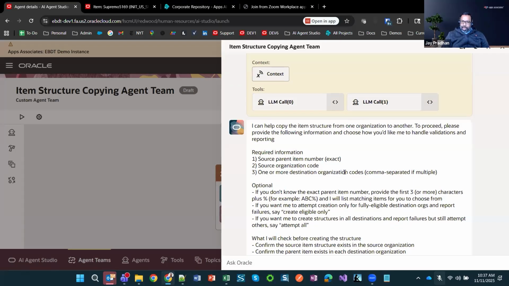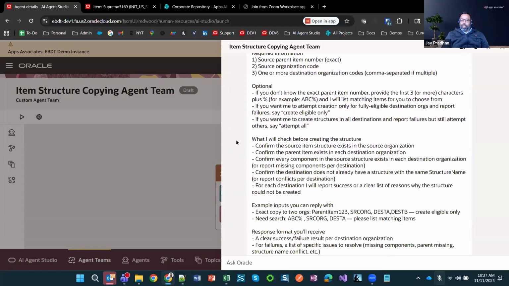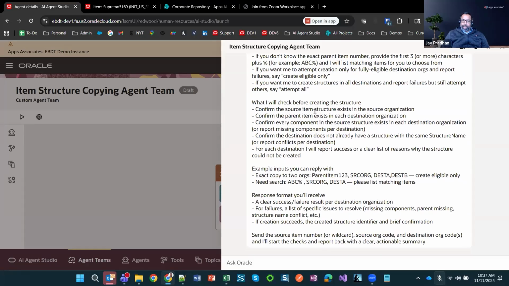It's going to tell me it can copy an item structure. These are the 3 pieces of information it requires. And there are some optional things that I can provide if I have that information. What will it check? It's going to check if the destination organization has that item number or not, if the source has the item structure to copy in the first place, and whether the components of the item structure exist in the destination organization. All of those checks and balances are carried out by those tool calls that I showed you. And then if all the checks and balances are met, it will actually copy the item structure.